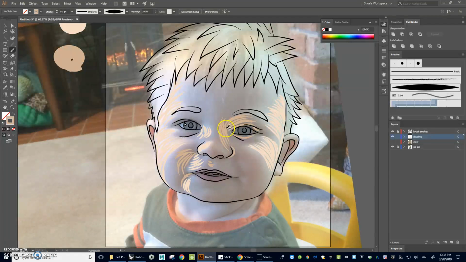Notice that I'm using the top outline to kind of help me define where different dark areas are and where different light areas are, and I don't want to go into some of my closed areas like the brows, etc. A little bit of darkness under the eye, as well as in this area here.